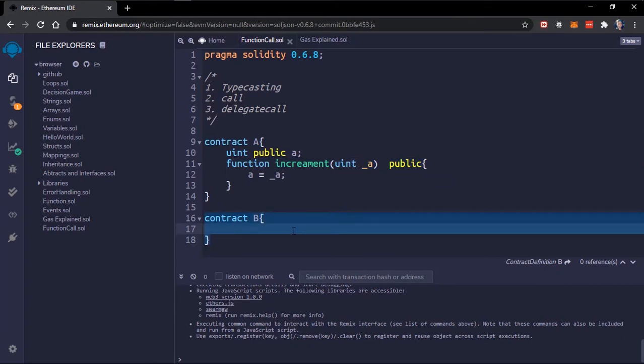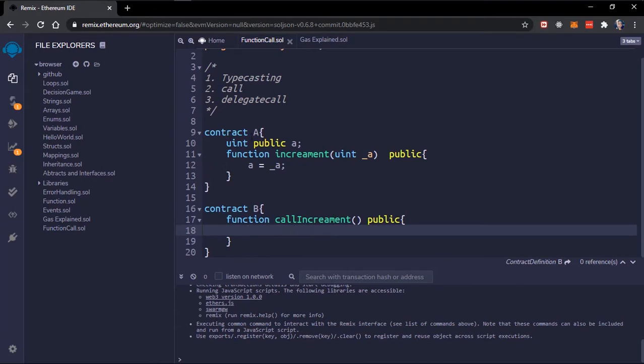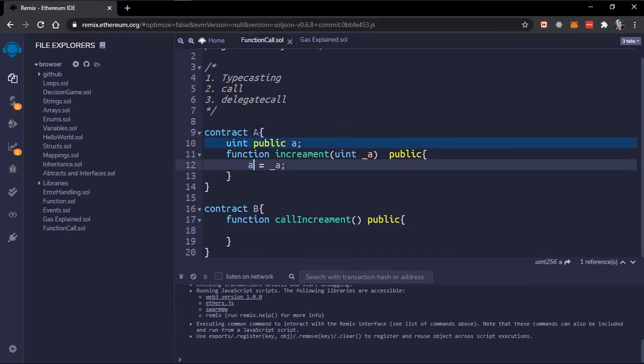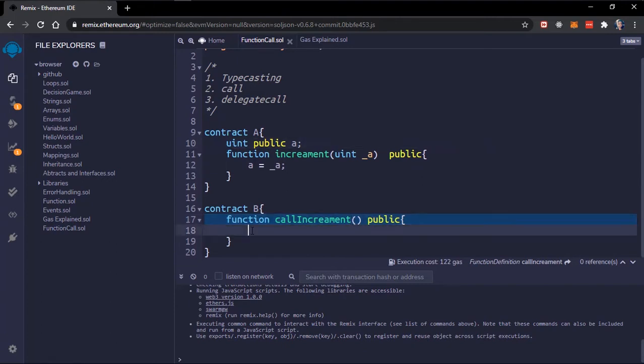To do that, we'll create a function in contract B. We want to call a contract A method, so we need the address of contract A. To get the address of contract A, in this callIncrement function, we can set a parameter for the address of contract A. So we can call it an address, call this contract.